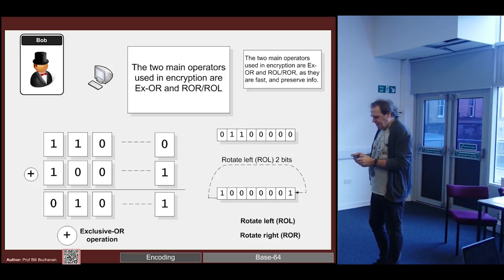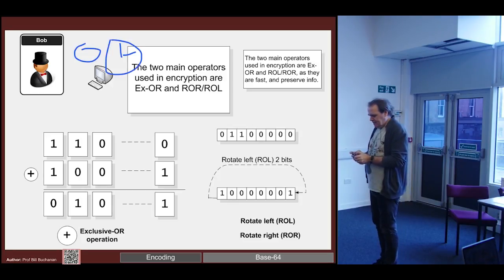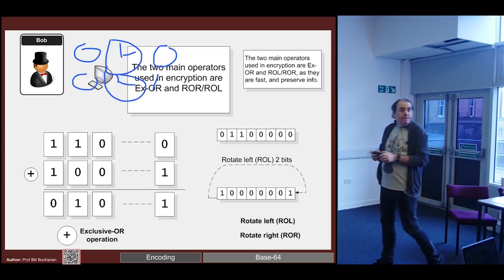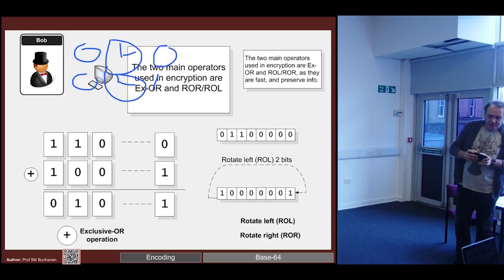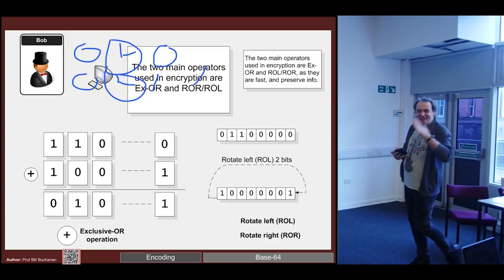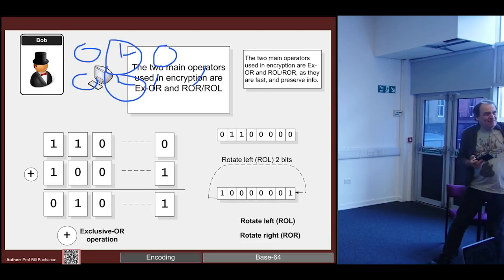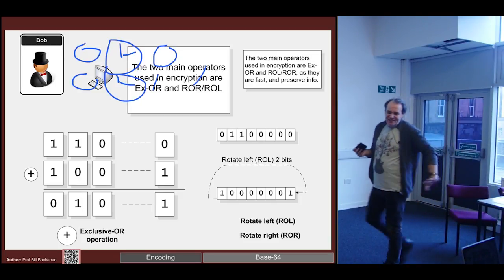Gives you 0. So a 0 exclusive OR with a 0 gives you 0. A 0 XOR 1, it's a bit like an adder, gives you 1. A 1 exclusive OR 0 gives 1, and 1 exclusive OR 1 gives 0. And forget about the carry. Okay, forget about the carry, it doesn't happen. It's gone, it's finished.